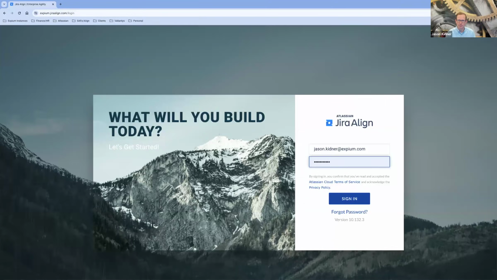Okay, so without further ado, we're going to now get into the product demo. This is what you've been waiting for. So let me switch over to the browser with Jira Align.